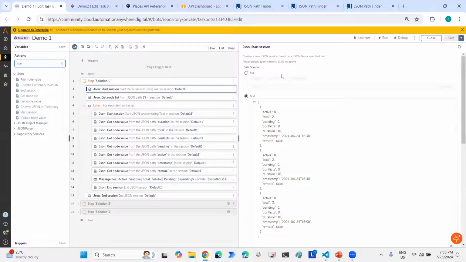In the JSON start session, I have 2 options to input the JSON value, that is either the file or the text. For this demo, I'm going through the text option. I have given my JSON that I need to parse.